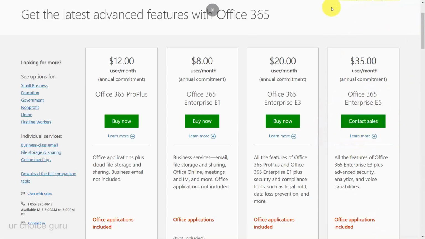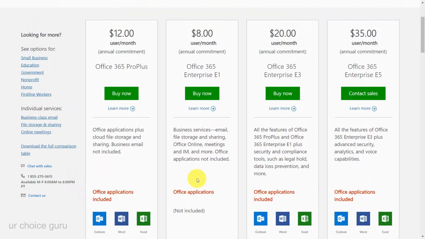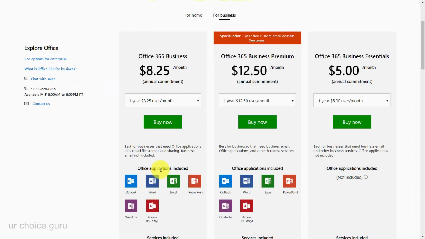However, if you're not looking to add on any of the additional features at $20 or $35 a month, and you don't necessarily need the Publisher application, you'll be able to use most of the applications in the small business section, comparable to those at the enterprise level.